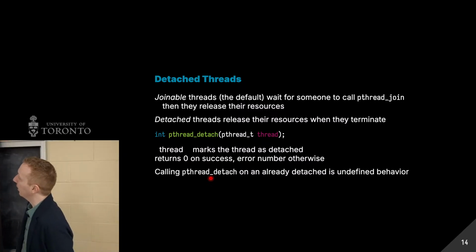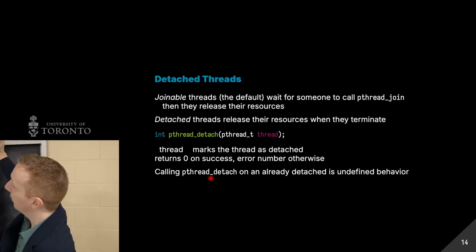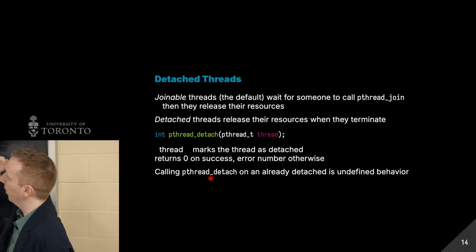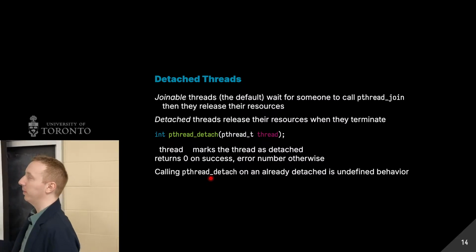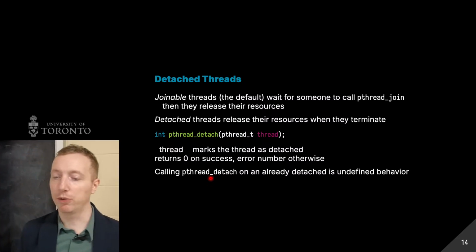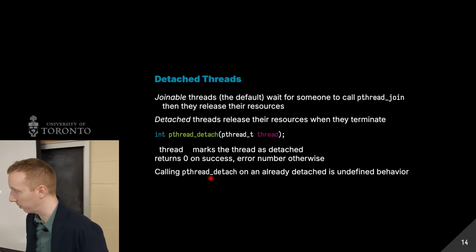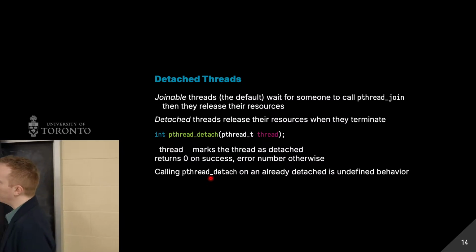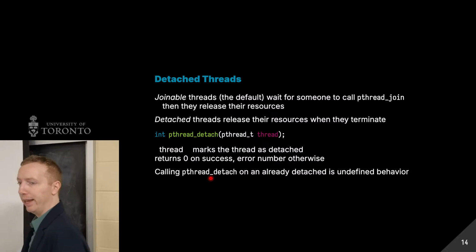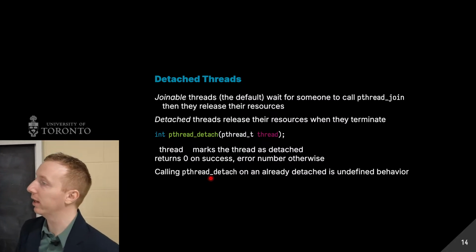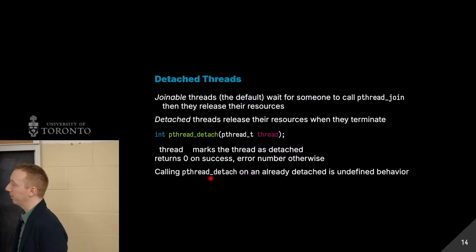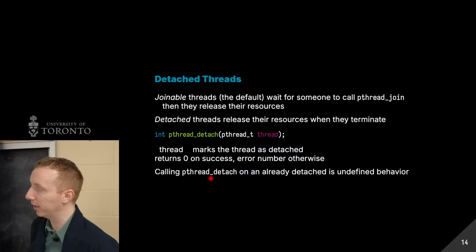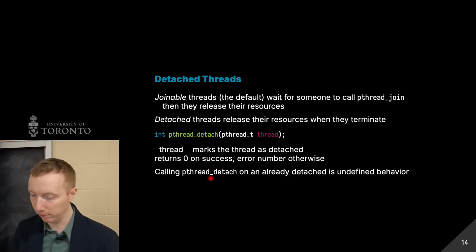All right, so what we saw is the default, where they are called joinable threads. For joinable threads, we have to wait for someone to call pthread_join to release all of their resources. Unlike processes, I can just say, hey, screw that. I just want them to combust whenever they exit. I don't care about the return value. They can just go ahead and clean themselves up.